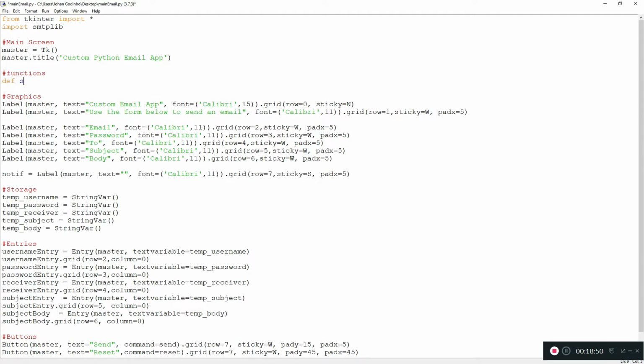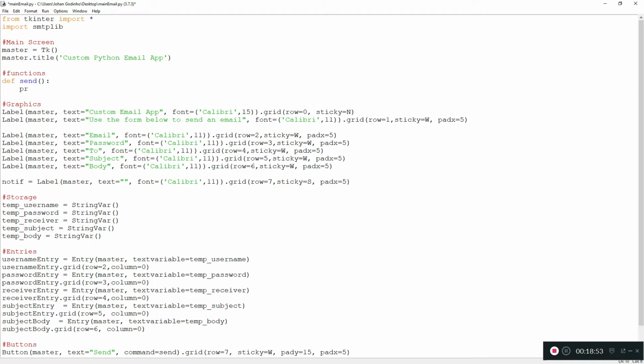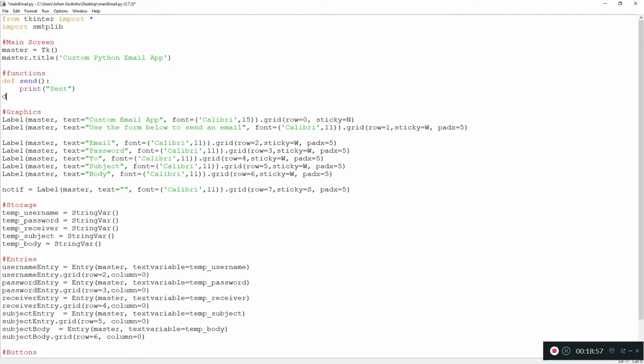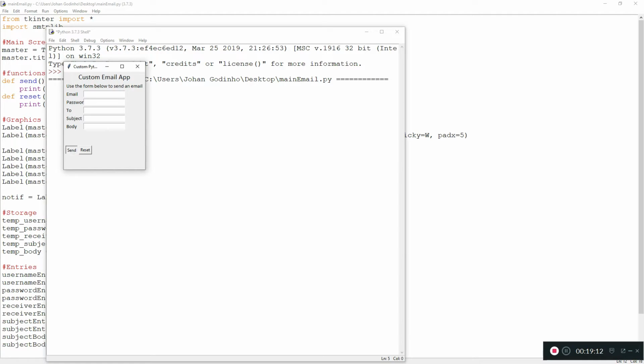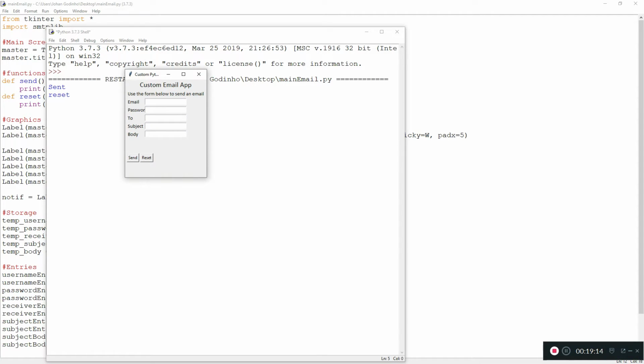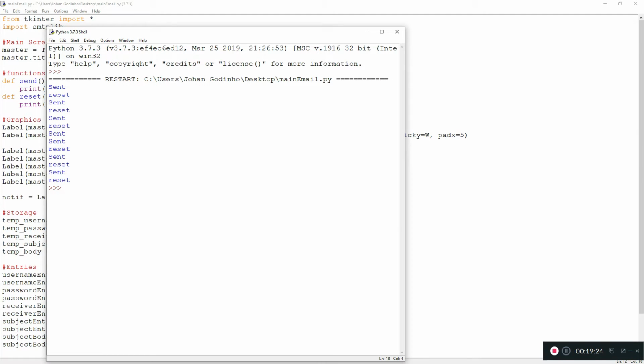One of them is going to be called send, print sent. It's just a dummy function for now, just so that we can actually test it. Other one's going to be called reset, print. Oh, oops, what's wrong with my typing today? Reset. So run this, and we have 2 buttons, and when we click on them, one of them says send and the other one says reset. Kind of have a nice little GUI going now, and the only issue right now is this thing right here, which we're going to sort out in a bit.